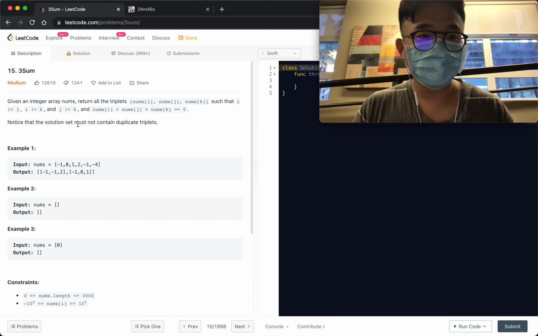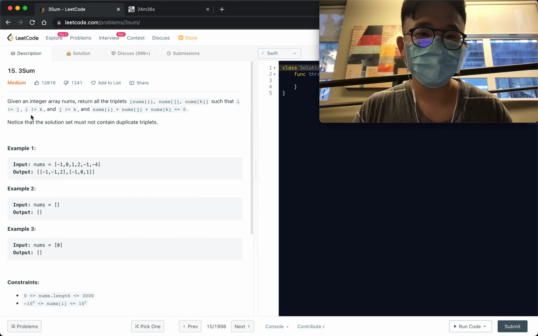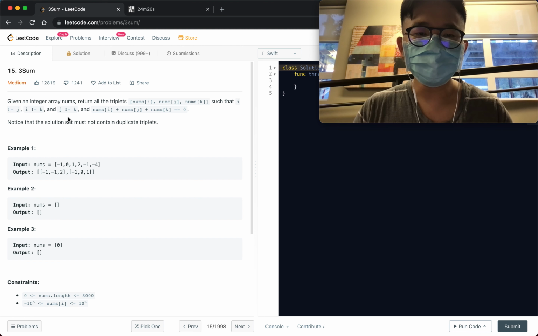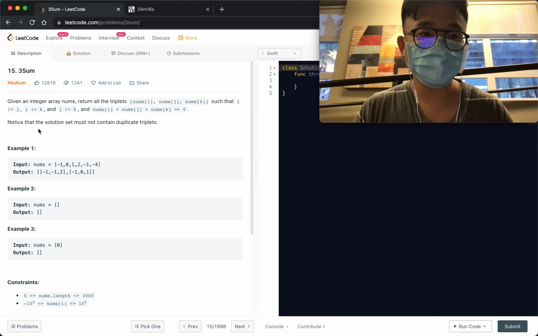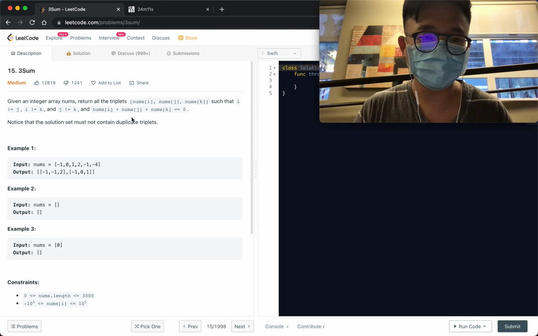Given an integer array nums, return all the triplets such that i is not equal to j, i is not equal to k, so three different indices, and j is not equal to k, and the sum of these three numbers is 0. So it's a very simple question, but not an easy implementation. Since this is a medium question, we're going to do it in 25 minutes.